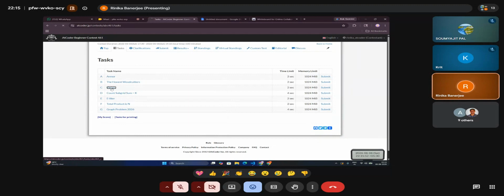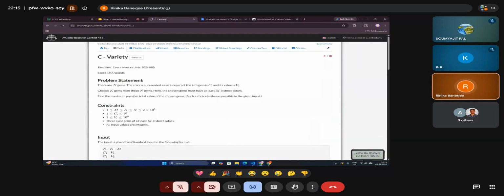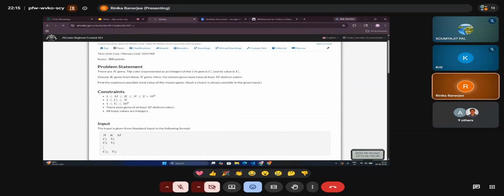So we have the third question, that is Variety. Here we are given n gems, and the color of the ith gem, represented as an integer, is Ci and its value is Vi. We have to choose k gems of these n gems. Here the chosen gems must have at least m distinct colors. Find the maximum possible total value of the chosen gems. Such a choice is always possible in the given input.